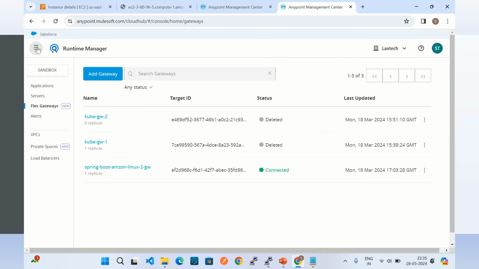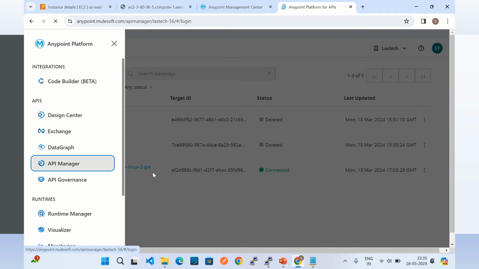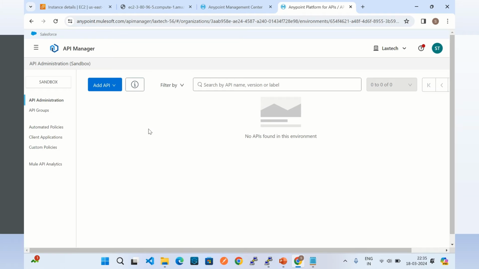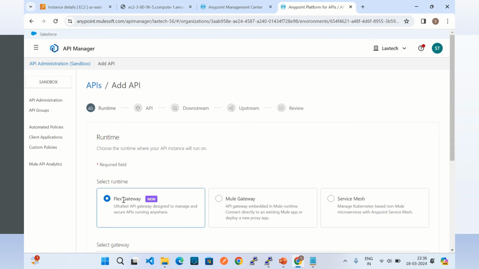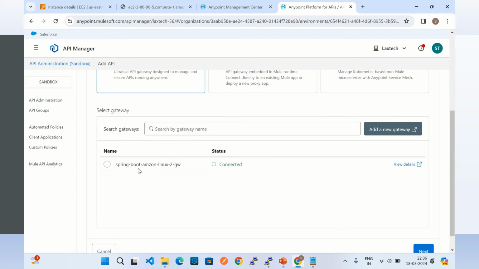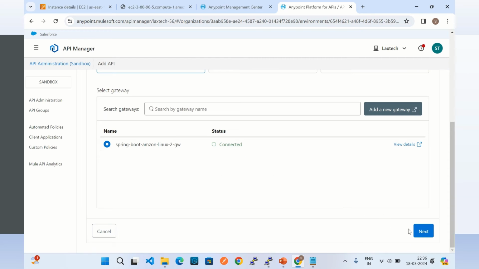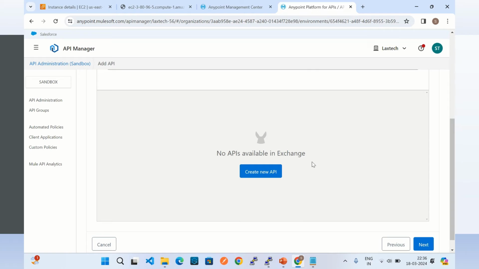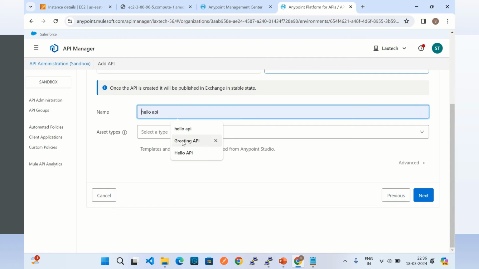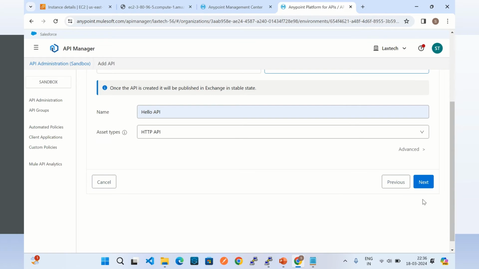Now I'm going to secure this API. So I will go to the Anypoint platform, to API Manager, and I will add a new API for this Hello Spring Boot API. I will click add API, add new API. I will select Flex Gateway and select the Flex Gateway that we just created on the Amazon Linux 2 instance, which is running in connected state. Click next. Right now there is no API in Exchange, so I will create a new API and give it the name Hello API, and for asset type I will select HTTP API. Click next.